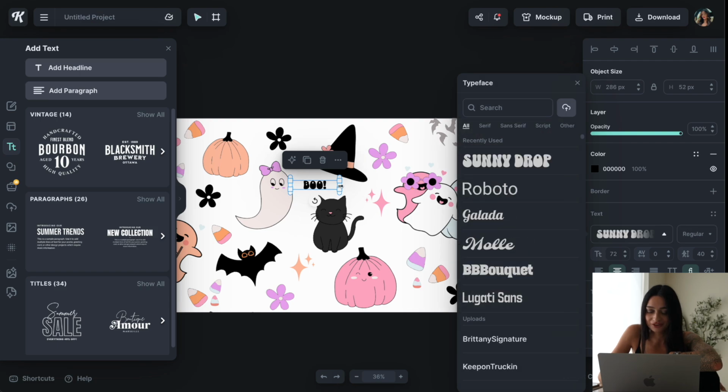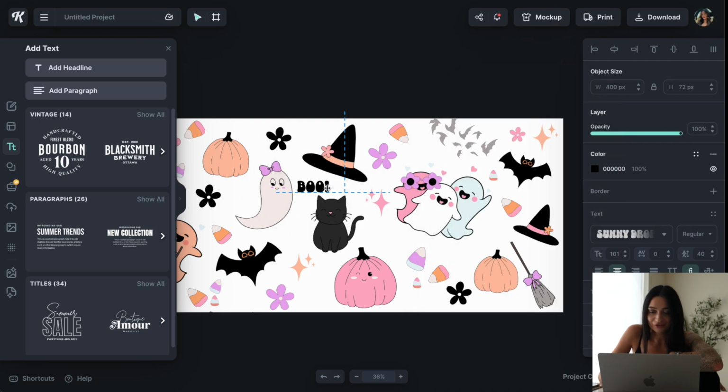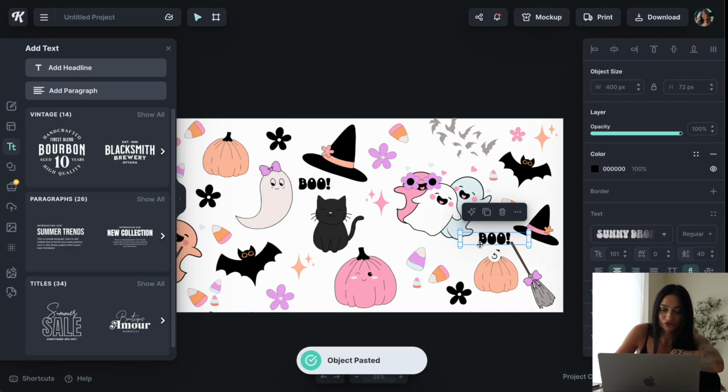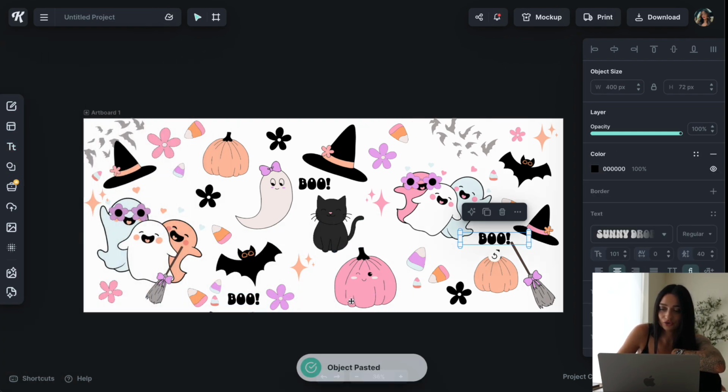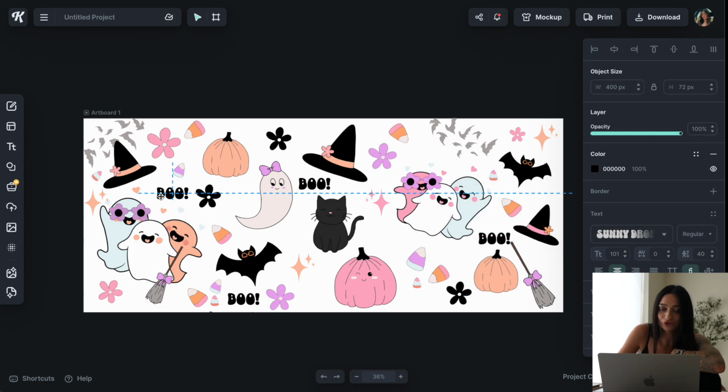So I imported this cute retro one from DaFont into Kittl, which is really easy to do. And then, see, as I said, I'm literally just copying and pasting and adding that around the design. So it just creates this pattern type of collage.